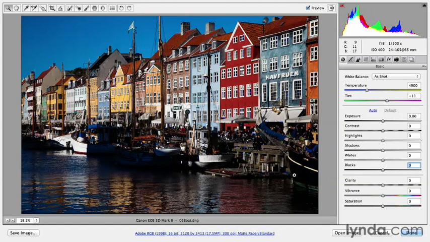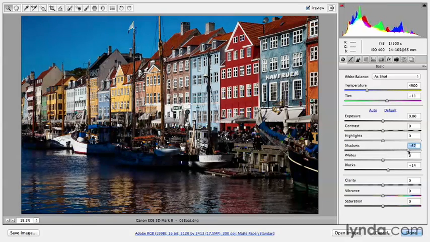Since I don't see very much blue except for in the very deepest dark shadows here, I'm just going to move my black slider over to the right a teeny bit, maybe to +14. Then I'm going to bring up information from my shadow area more towards the midtone area by increasing the shadow slider over to the right.